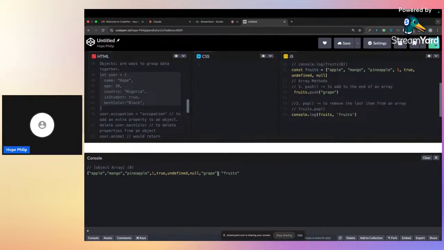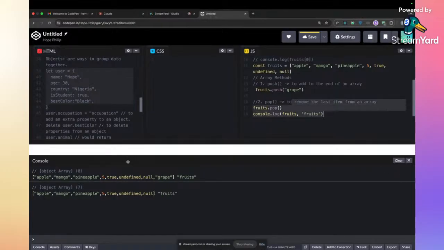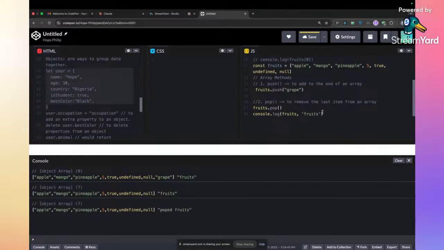Okay, cool. You saw that we just added grape to the end of the array. So now let's call pop. Let's see. Now pop removed the last item from this array. We no longer have grape because we popped it. Okay, yeah. Let's remove this.